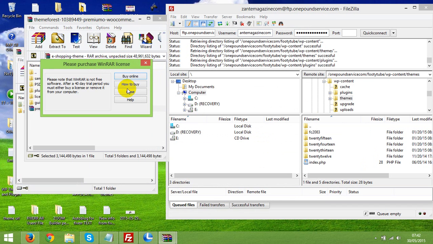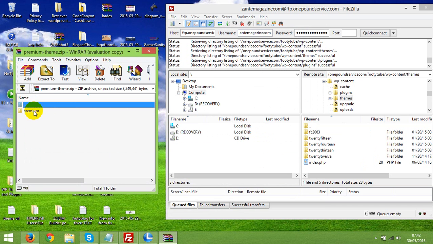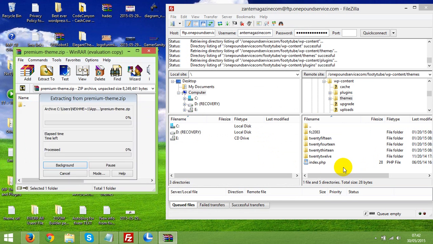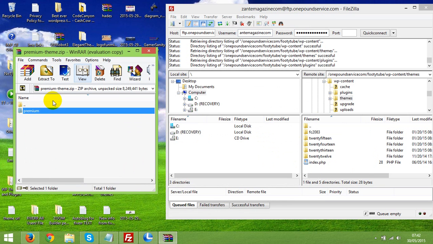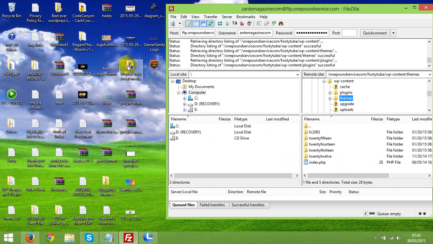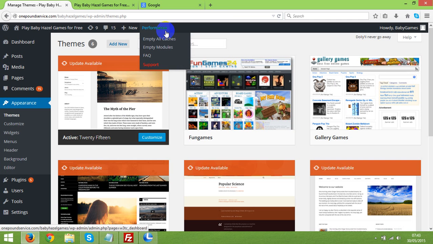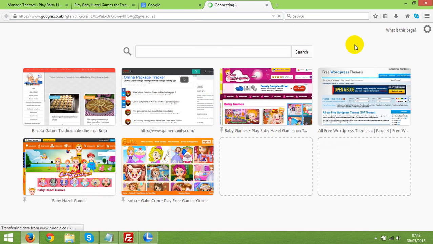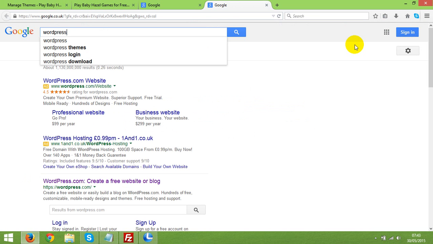So not that. Let me just go to the same theme and just upload that then. Okay, so let me just remove that. So, and I'll be removing it anyway. Okay. Fair enough. They're asking me probably to unzip that one. That's fine. I'll go and get another one. I'll just get one from WordPress. Okay, WordPress themes.